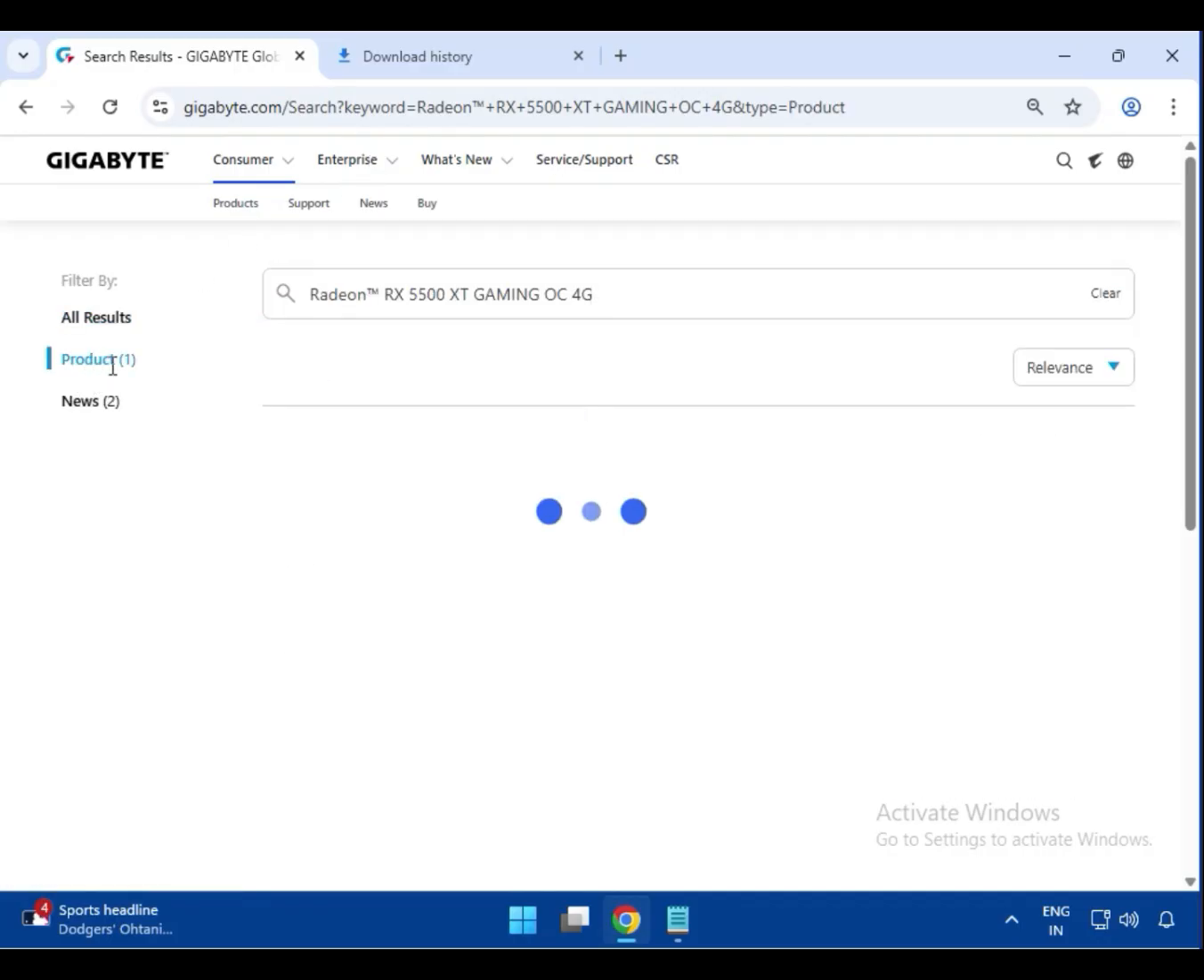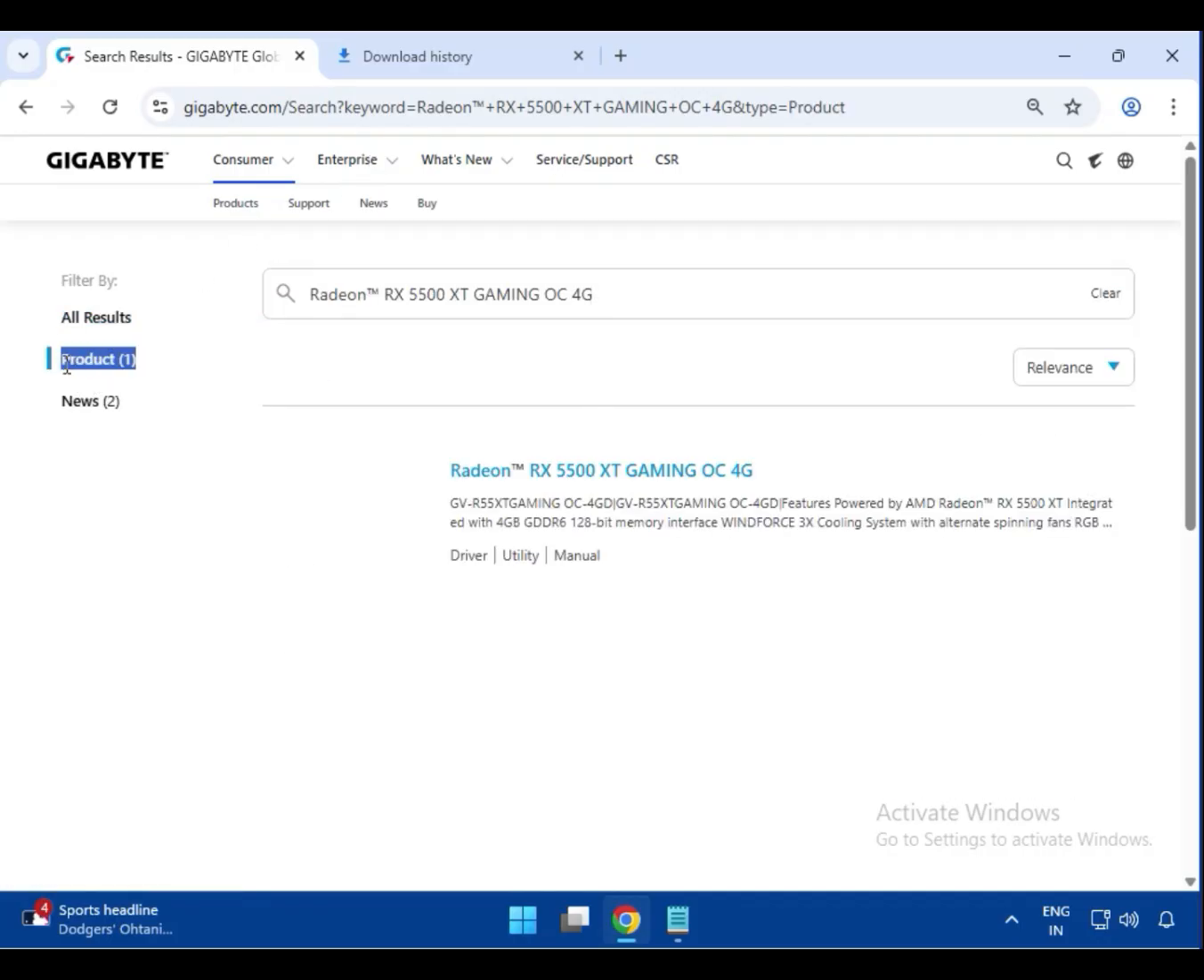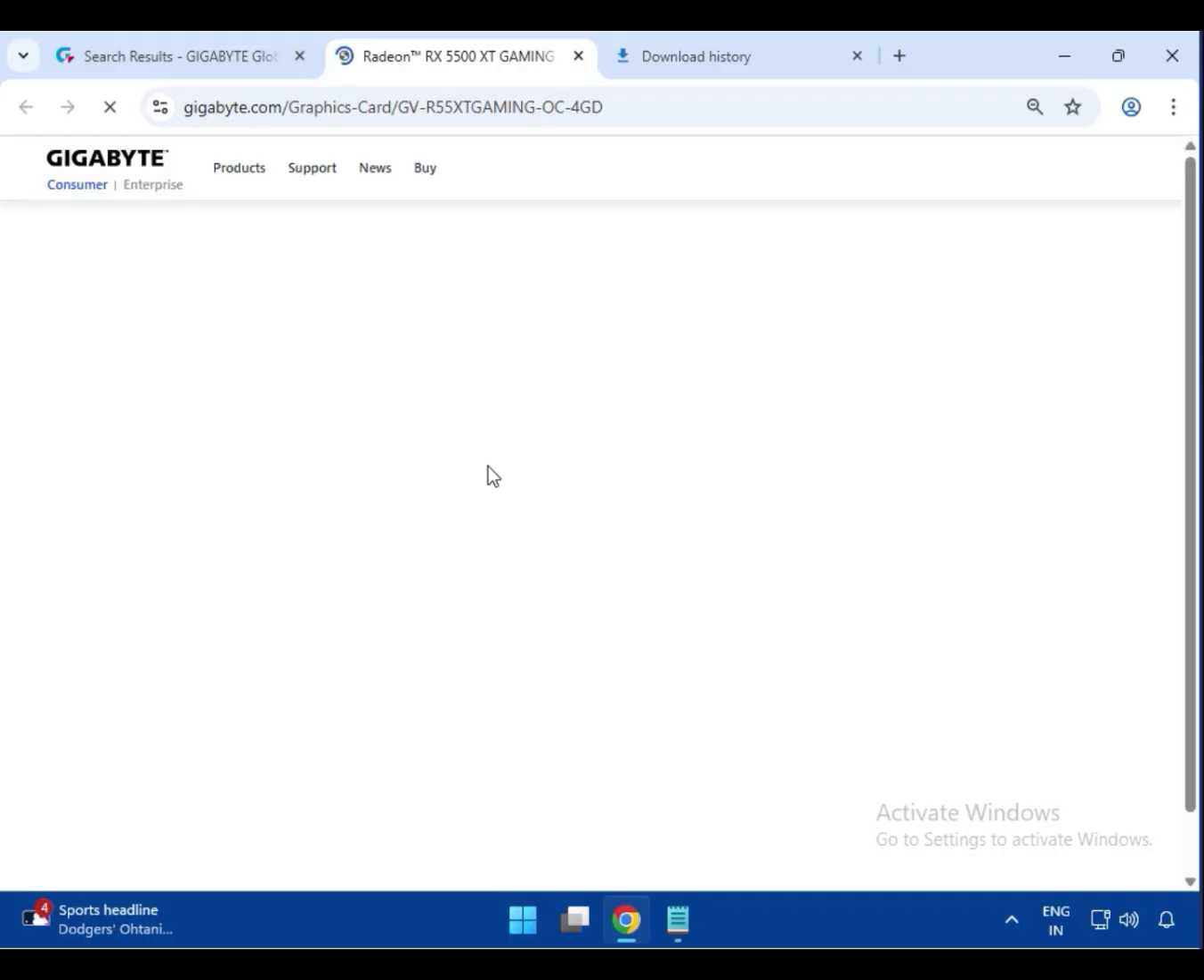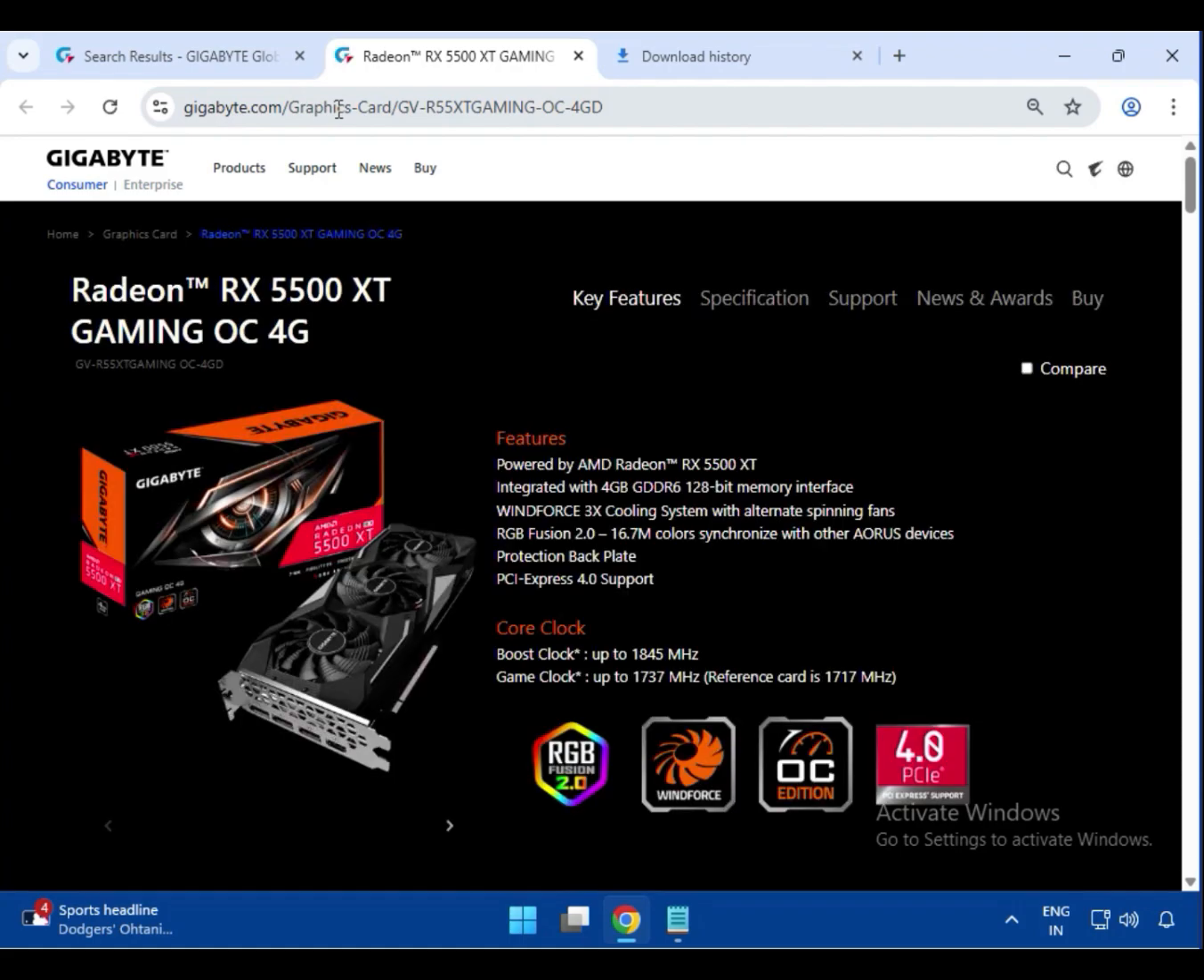And then click on the product, and then click on the name of it, click on this title, and then click on support.